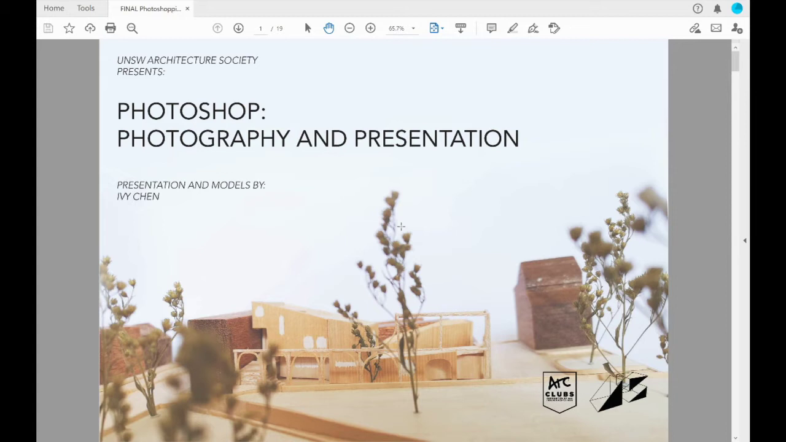I'll briefly introduce myself. I'm Ivy. I'm a third-year architecture student. So I'll be sharing my passion for model making, because I believe it's the most effective way of communicating your architectural ideas for studio.